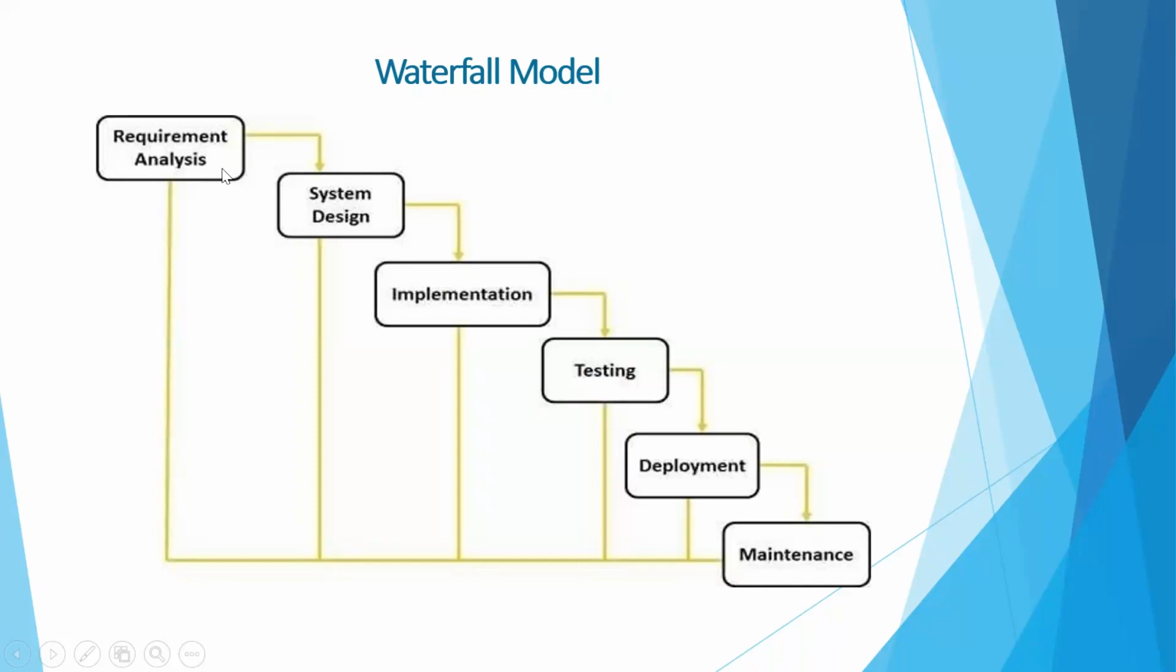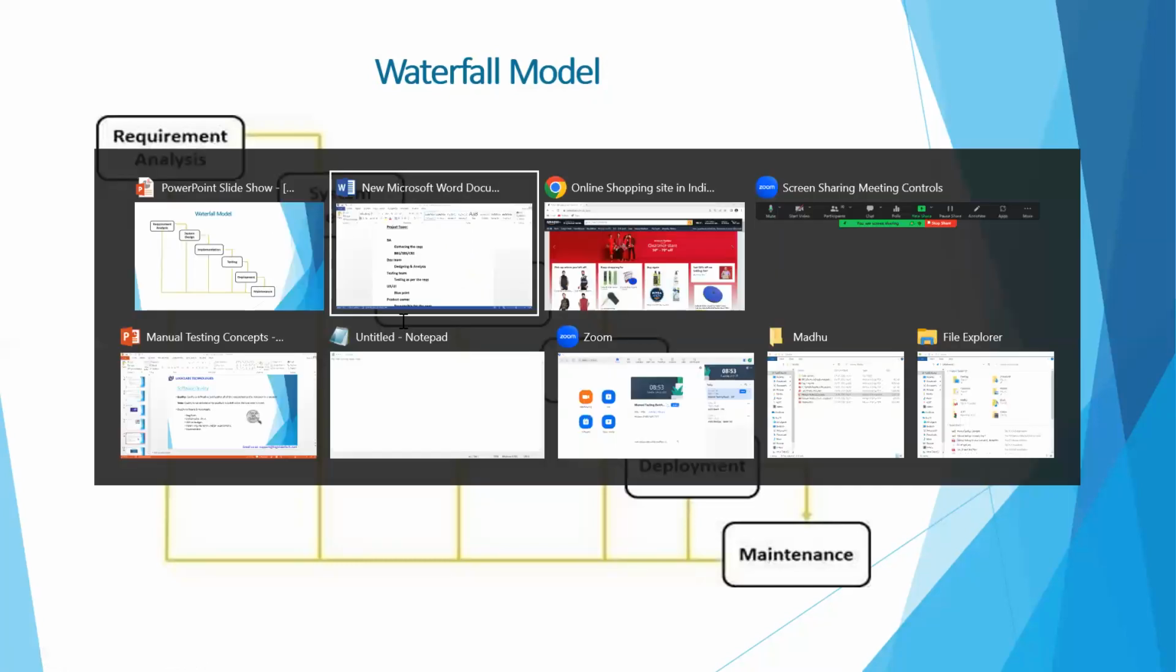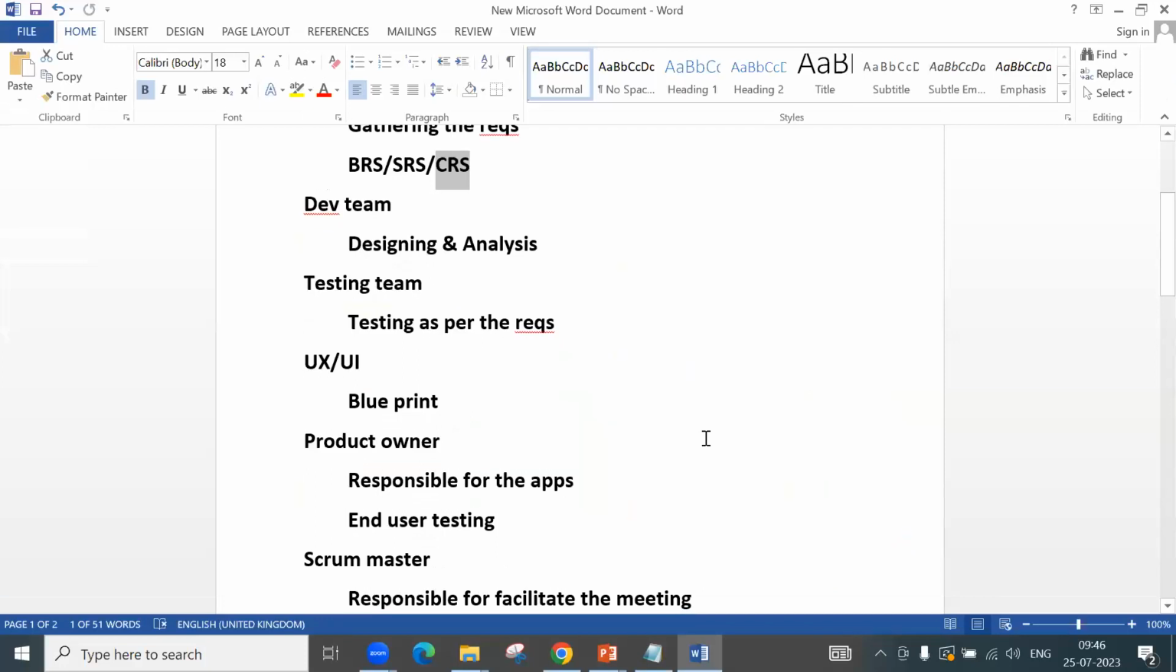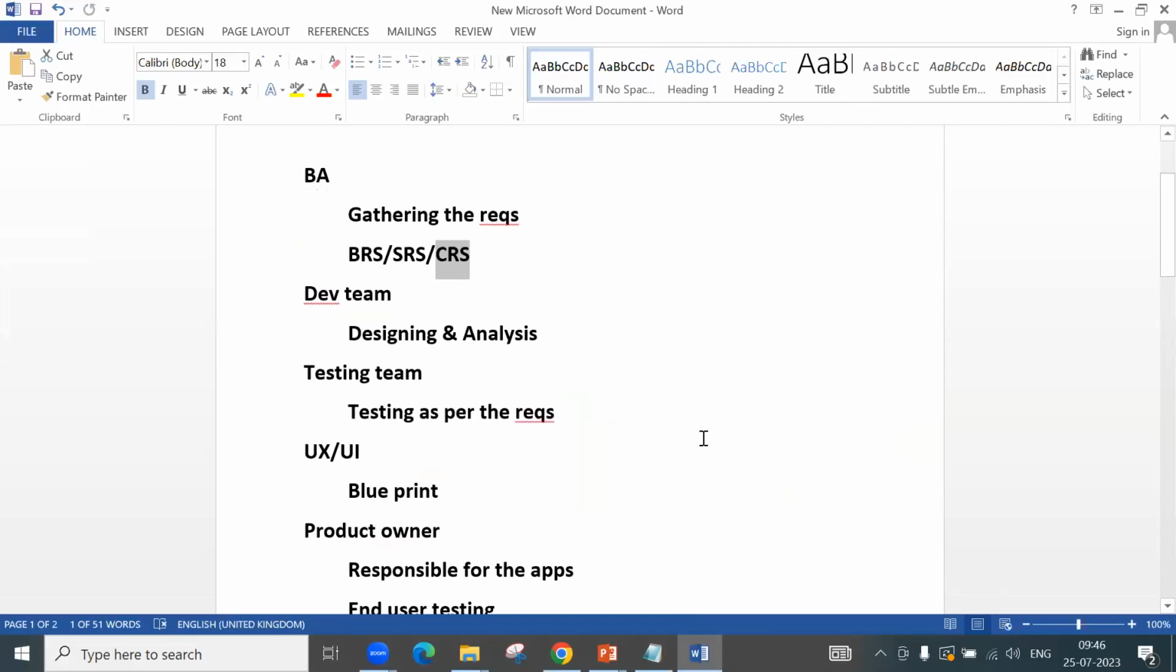Once it is accepted by the client, it will go to the next phase, system design. Who will perform the system designing? Which people perform the system designing phase in the project? Yeah, Lata, please.